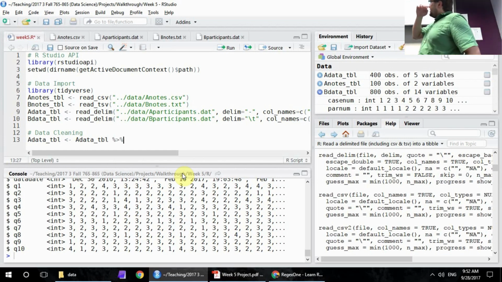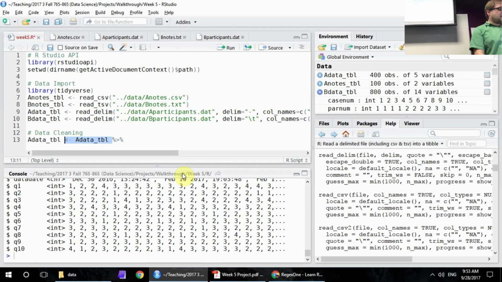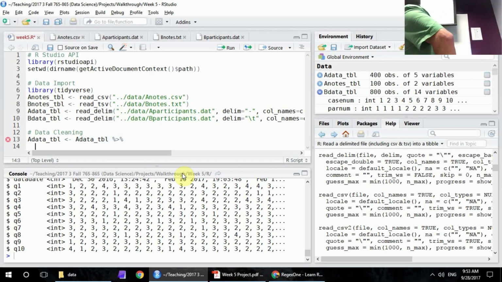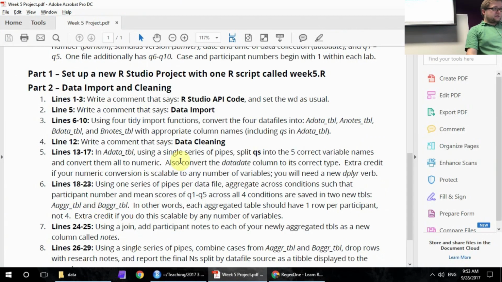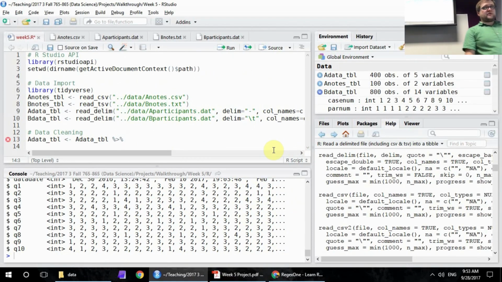I will also give you a piece of information. If you import magrittr, you can actually replace that format with that. It's the same thing. But you'd have to use library(magrittr). That particular pipe is not by default in tidyverse. So, first line, we have a_data_tibble gets a_data_tibble. And then we are going to feed that into our next command. Our first command was split QS into 5 correct variable names. How do we do that?